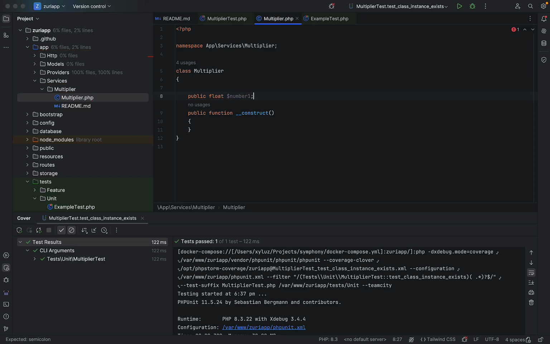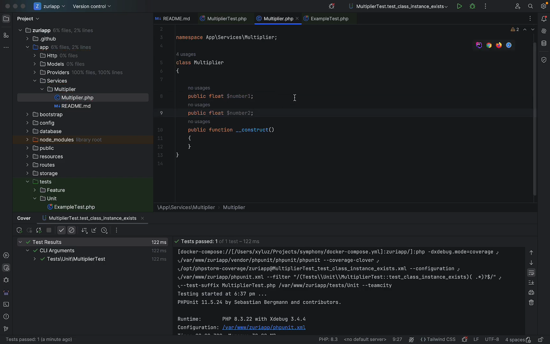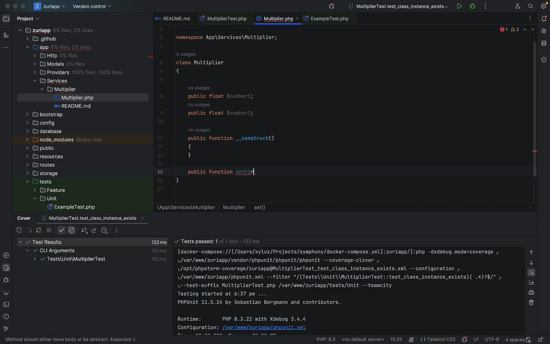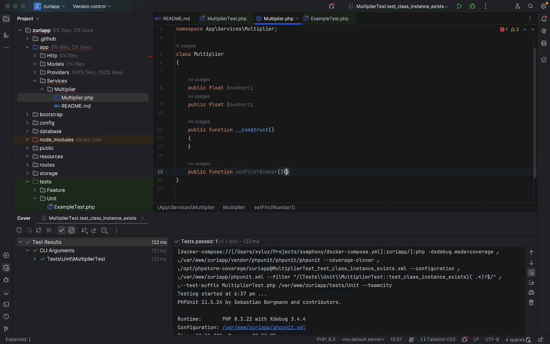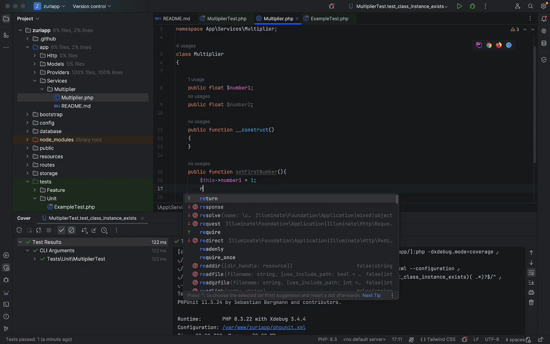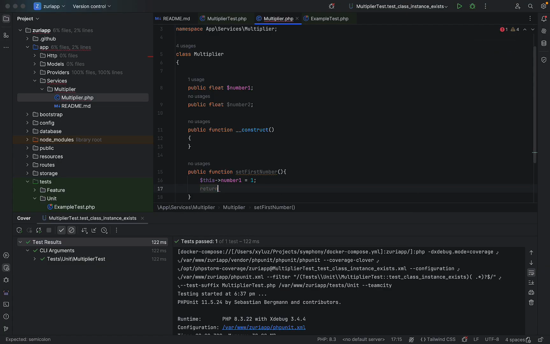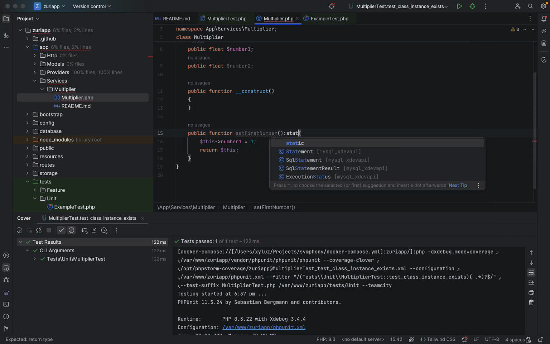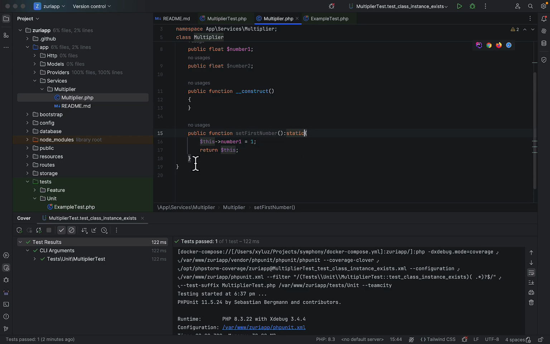Number one, number two. So I have two numbers defined in this class, but I don't have anything set in there yet. Two ways I can do this. I can set it in my constructor, or I can decide to have some methods here, like public function setFirstNumber. Okay, that sets the first number, returns self. If you don't understand what I'm doing, it's really straightforward. I'm going to try and explain it. This is going to return static because essentially it's returning itself.